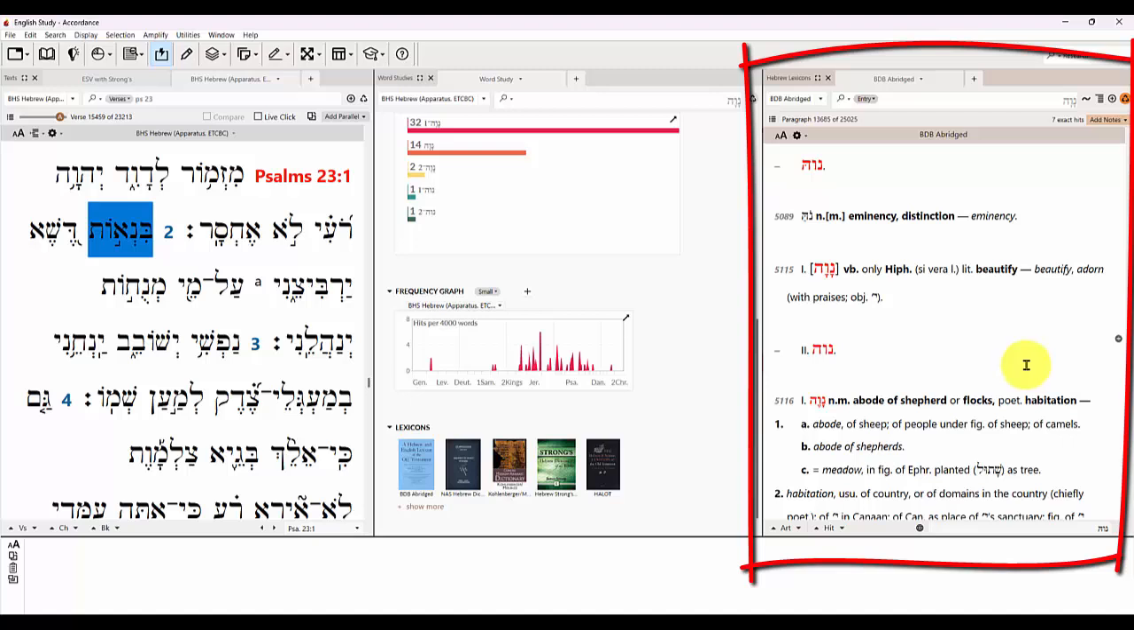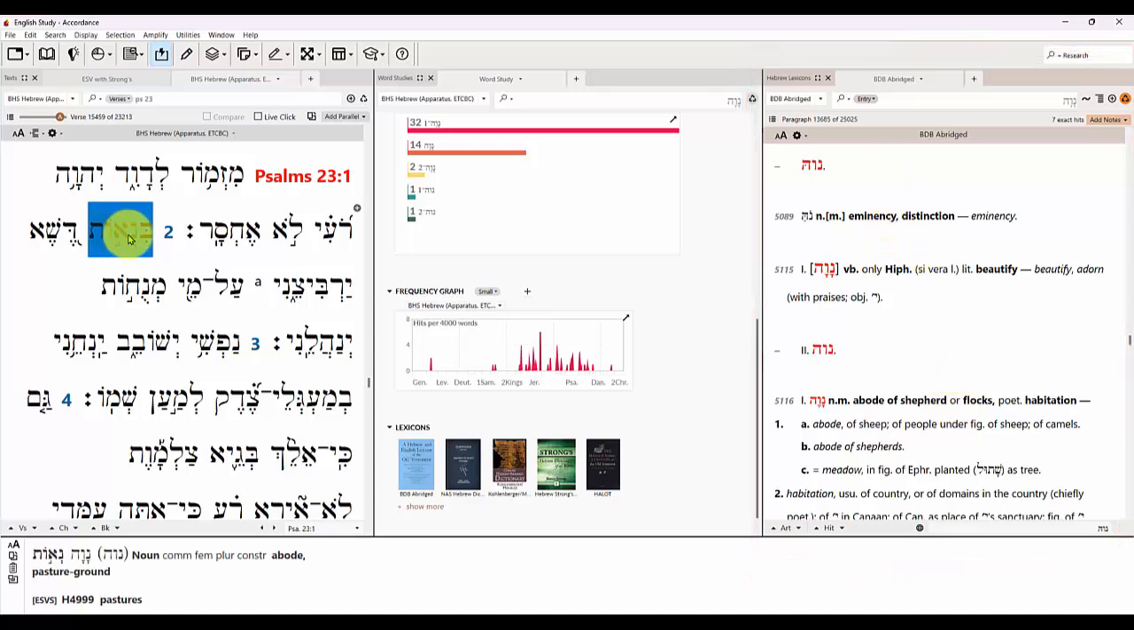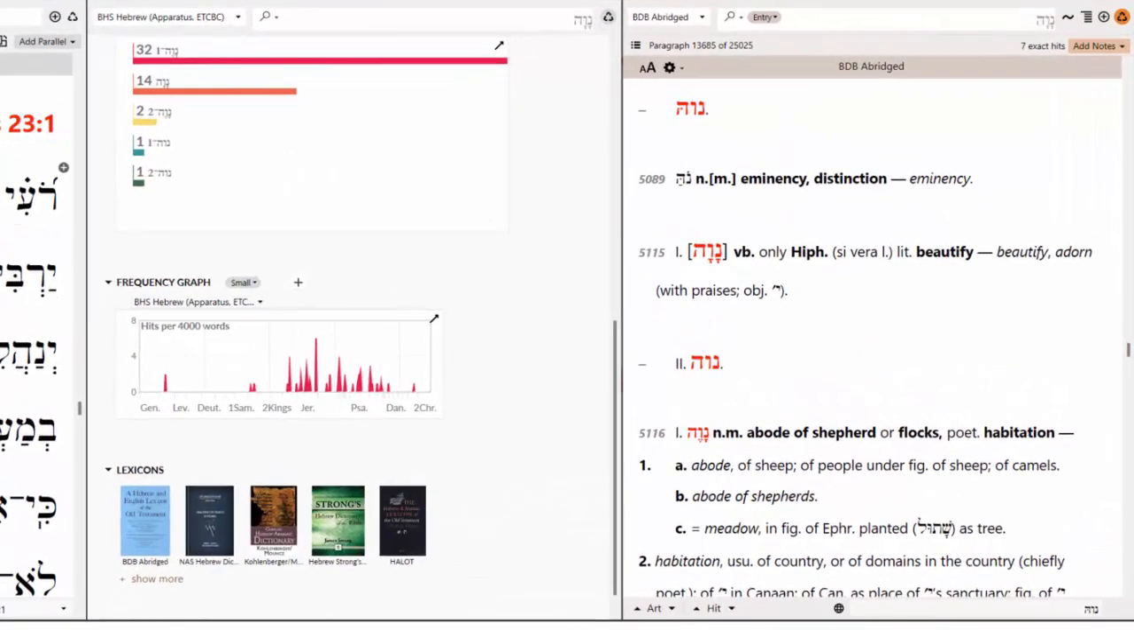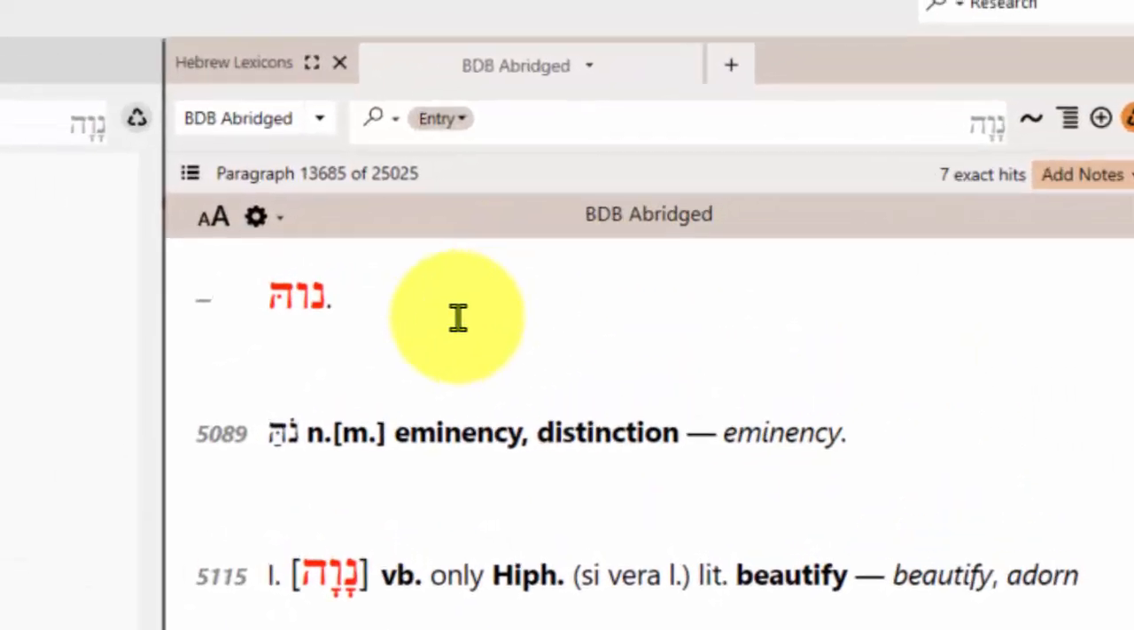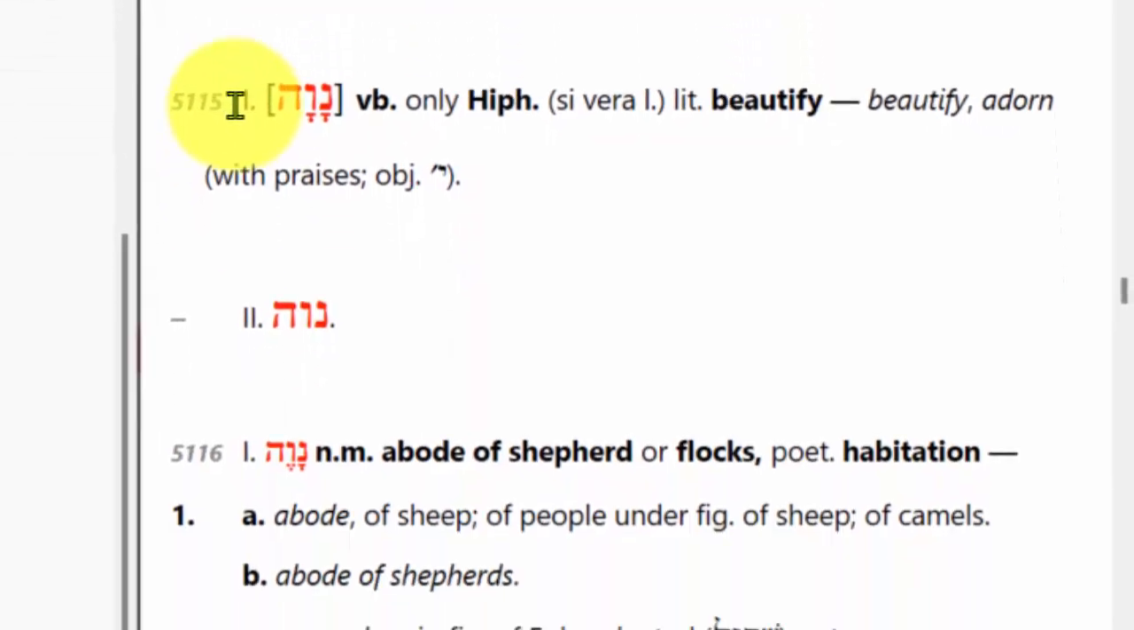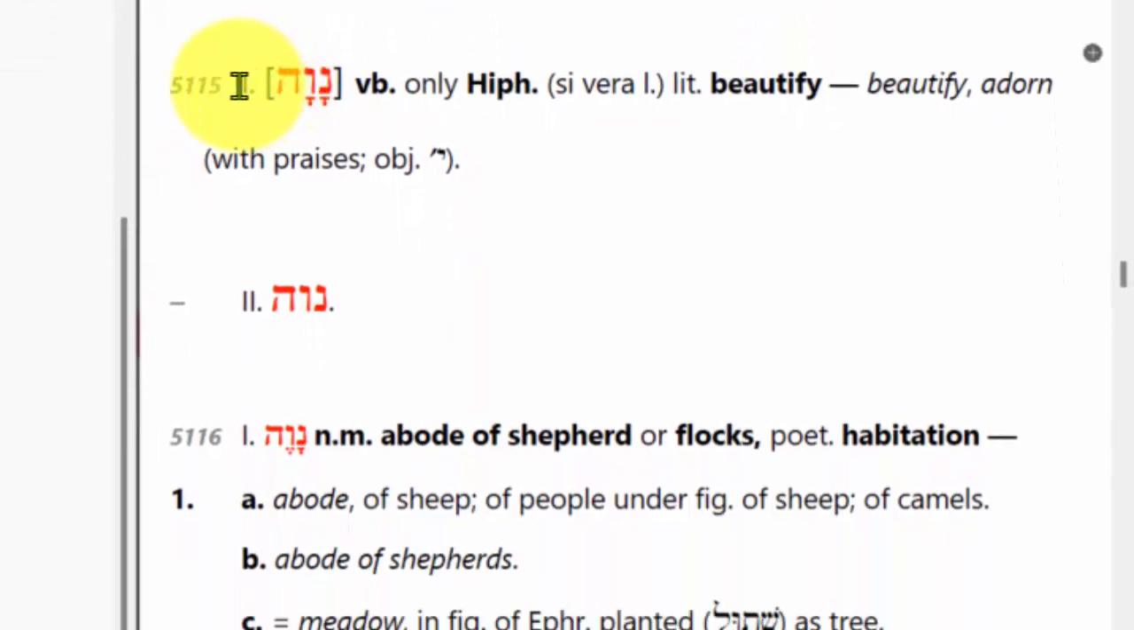And now we want to navigate the information that's given to us. Our word, navot, is not the first item on this page. We're given the shoresh nun vav he with the pronunciation noah, which means eminency. This is not our word. Our shoresh begins here in the middle.